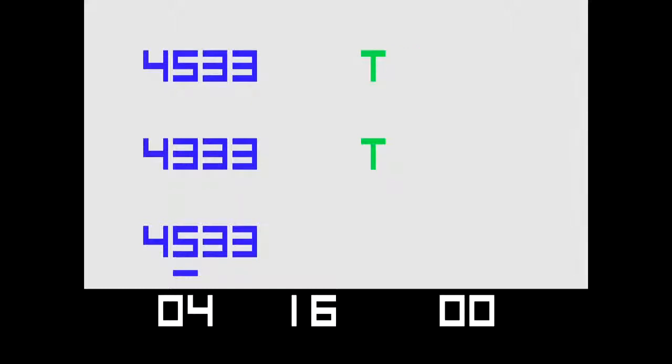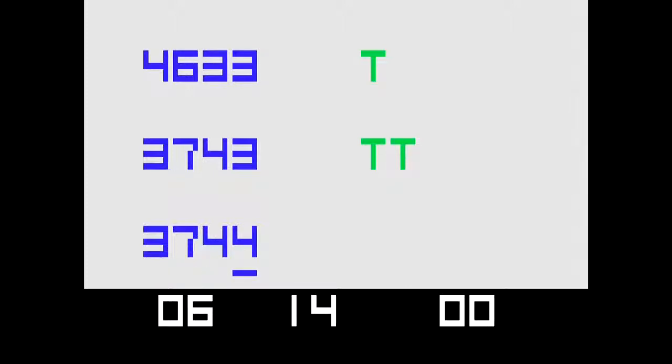So it is 4. Now let's try 6. 4 and 6. Nope, so it is 7. So we know that 4 and 7 are in there. I'm going to put them in a different location now. Still, they're in the wrong positions.